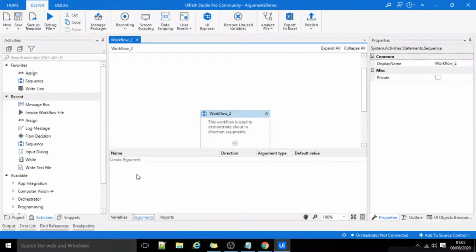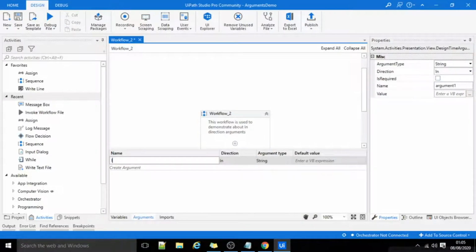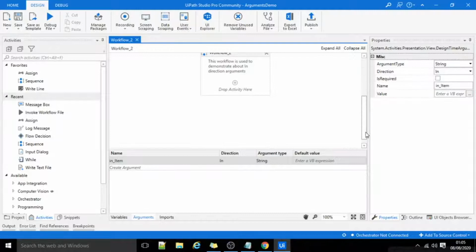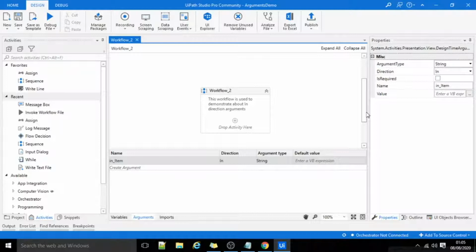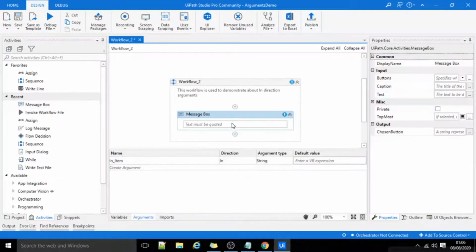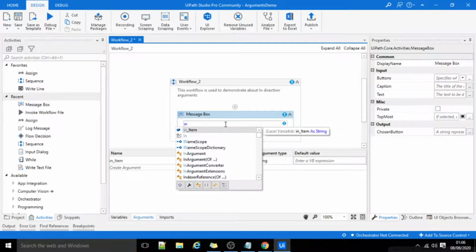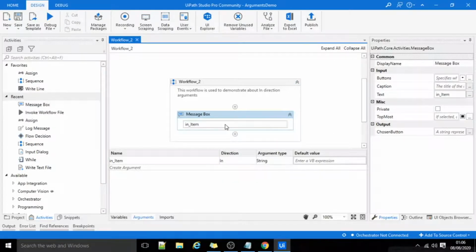I'll create an argument, in_item. Its direction will remain In. So the workflow that will invoke or call this Workflow_2 will pass a value for in_item. We can display that value. I'll say in_item. Now let me try to invoke this workflow.